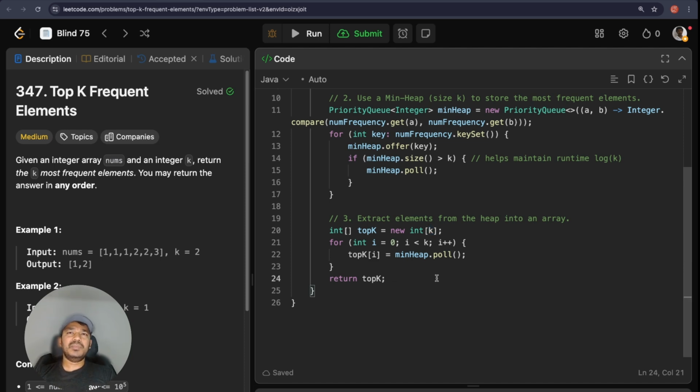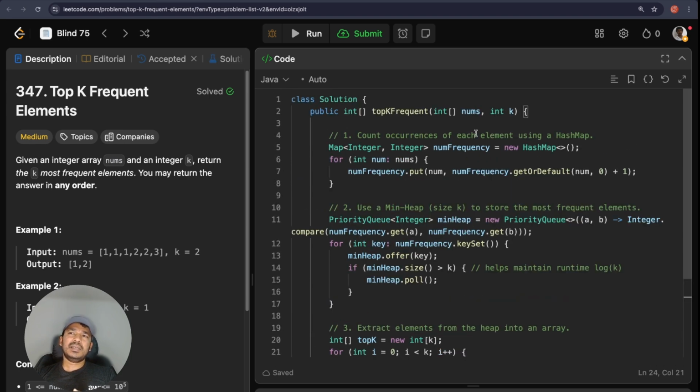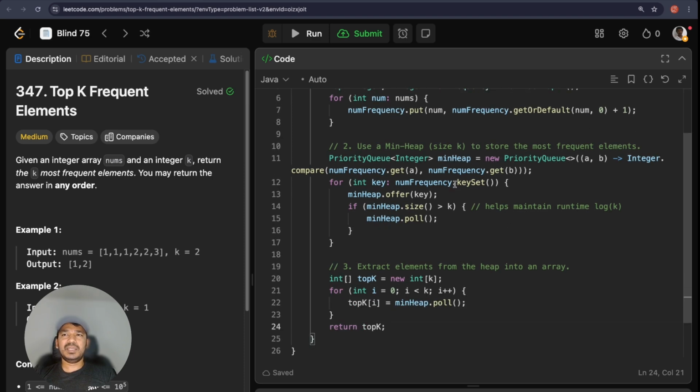So this is a medium problem, and the main point to note here is I have arranged the numbers based on the frequency in a hash map, and then I have taken a min heap. In the min heap, I'm arranging the numbers based on the frequency, not on its absolute value, but based on its frequency. So that's the key. If you remember that, easy to solve this problem.